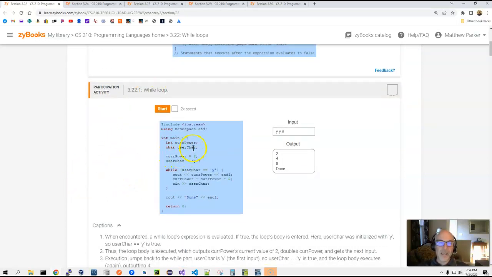So here's an example of a while loop. We have a variable called current power. We have a user character that they're going to enter in, and the current power is 2. They're going to do a little bit of arithmetic here. They prime user character with the character y, and the reason they do that is because that is the tested condition. So while user character is equal to y, and again, they primed it, so this is going to be true at the start. We're then going to print out what the current power is, so it would be 2.